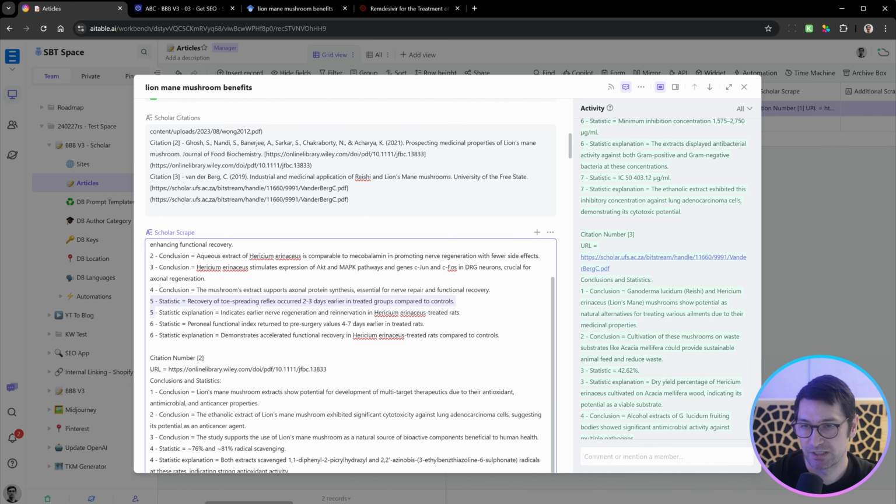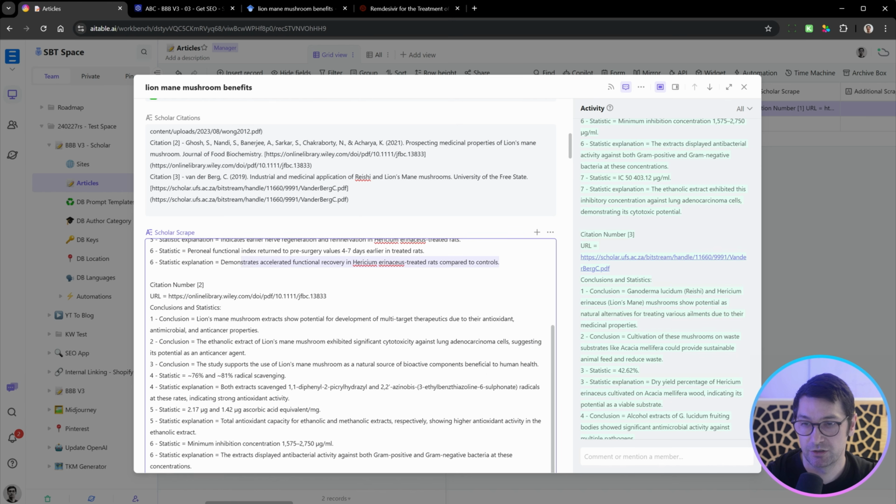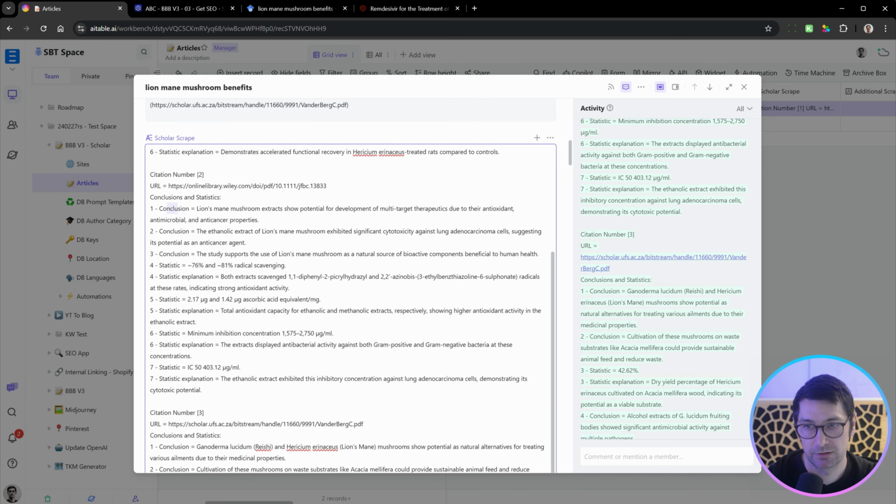Then we have a statistic. So you can see here, statistic 5 and 5. So we have statistic recovery of toe spreading reflection, and the statistic explanation indicates earlier nerve regeneration and yada, yada, yada. So we get the statistic and then we get the statistic explanation. For citation number 2, we then have URL, conclusion, and then we have statistics. So we can see here, statistic, 76% and 81% radical scavenging. It probably makes sense once you read the article. But that's why statistics by themselves don't really say that much unless you also have an explanation tied to the actual statistics. You wouldn't know where to add this specific statistic in an article unless you had an explanation of why you should use it or what it means.